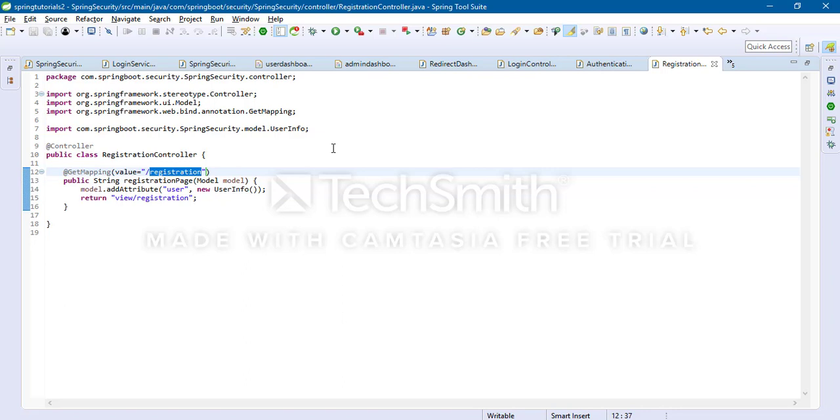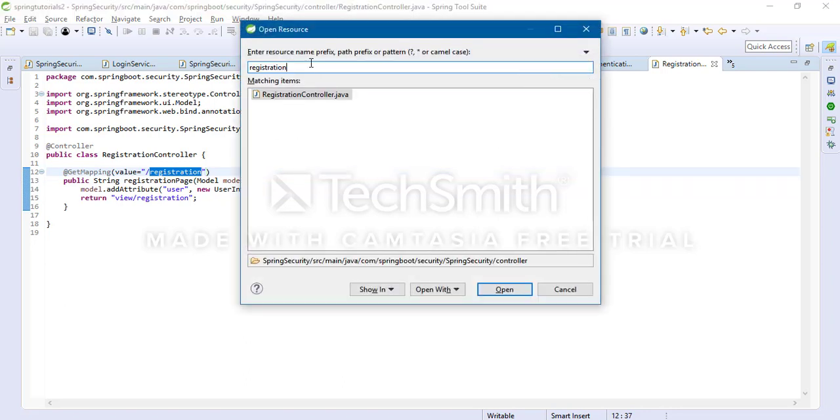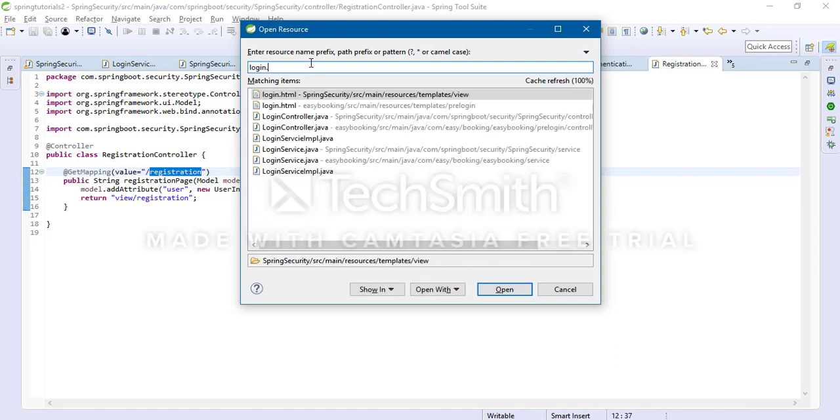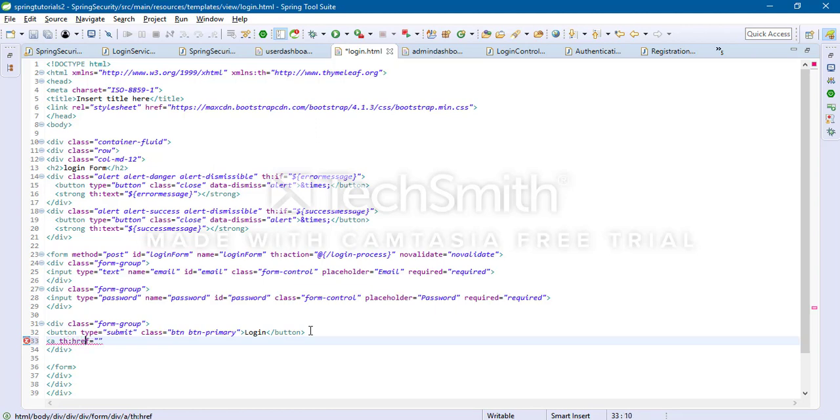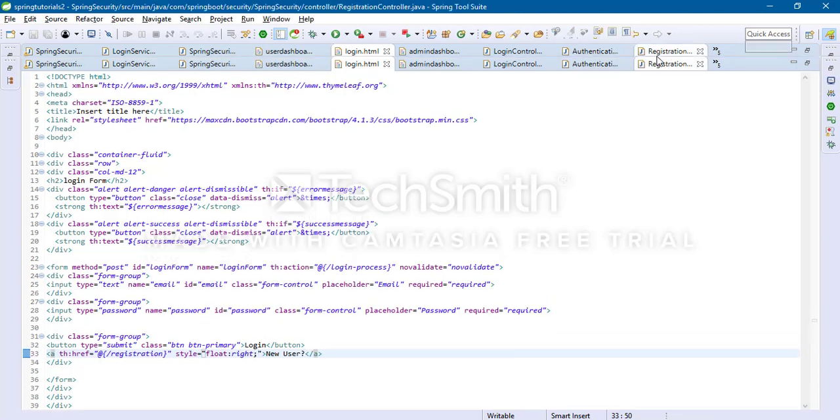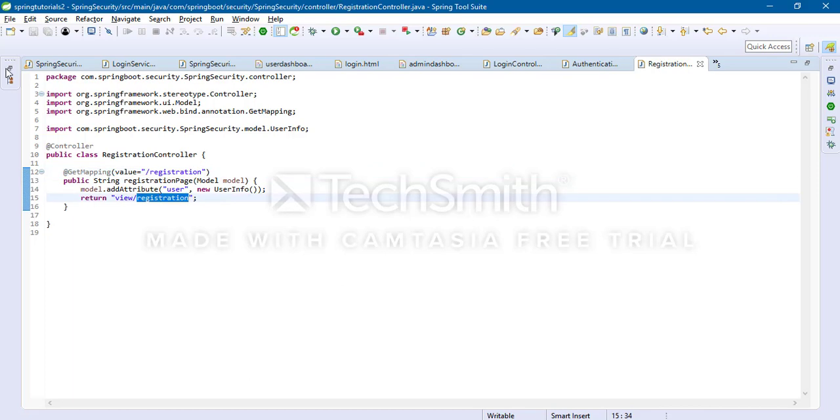Now I am going to the login page. I will add one extra link in login.html. Just I am writing one extra anchor here, th:href equal to slash registration, new user, style float right, registration.